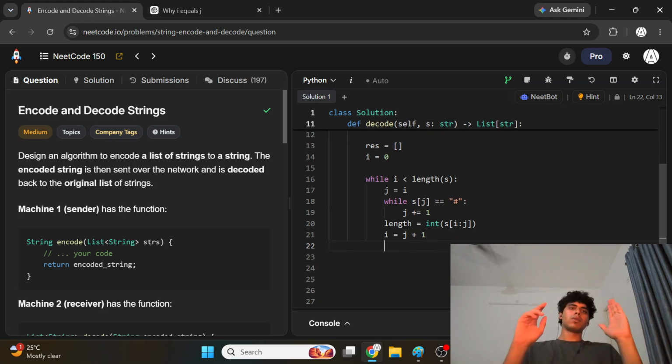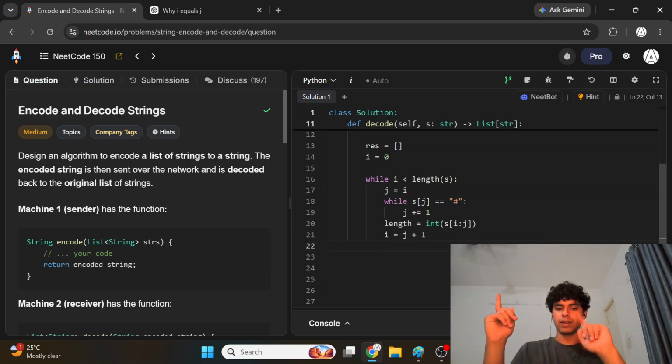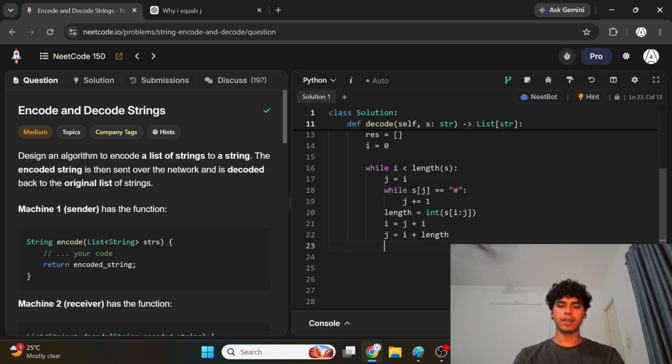And now i is after the hash, so it is on a character of the string. We need to grab the entire string, so we'll assign j to i plus length. Pretty neat. Now we have the entire string between i and j.